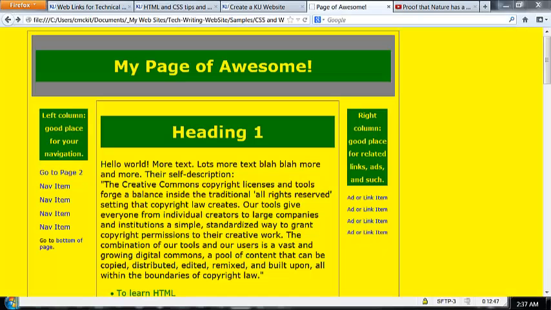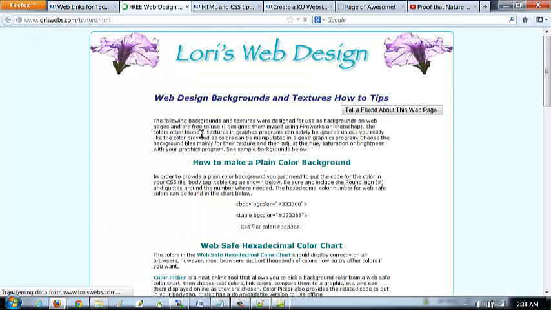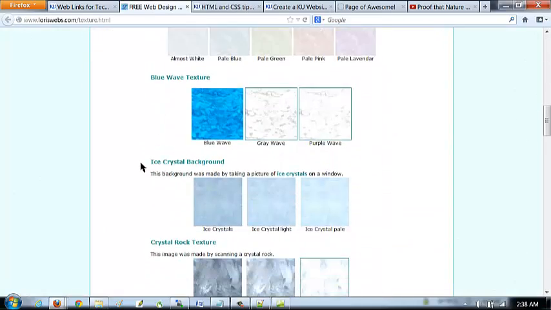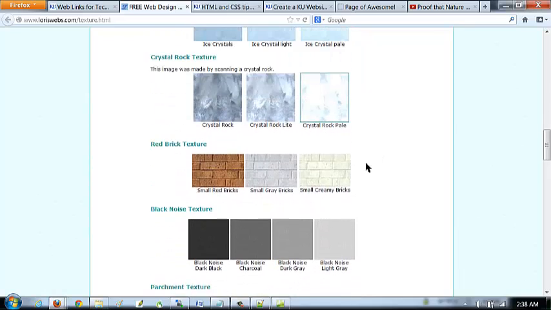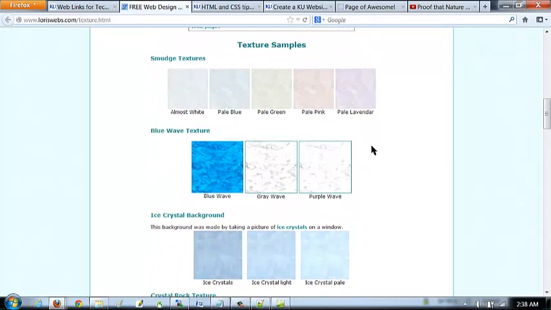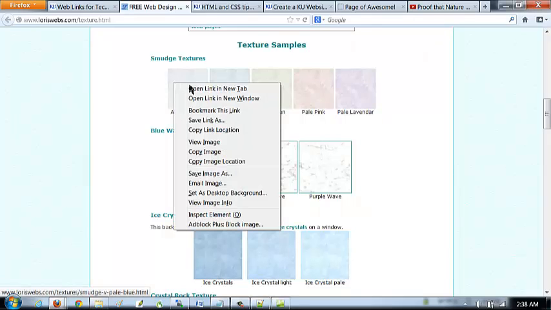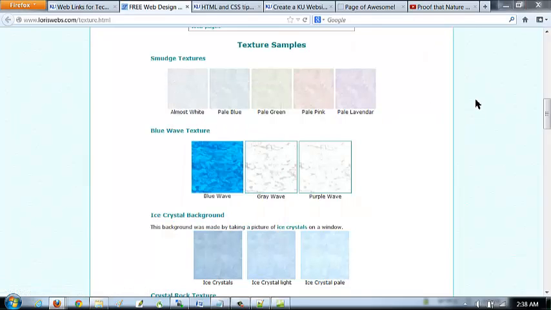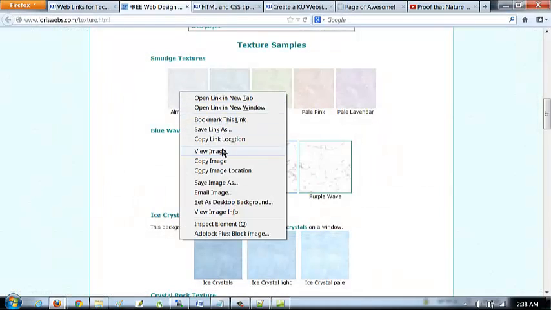Alright, so imagine I want to put a picture as a background on my page. Go to your web links page. For one thing, we have lots and lots of background image reference samples, so forth. Scroll down. What these are is sort of basic textures that you can use for backgrounds. What I'm going to do is I'm going to choose this one, almost white. Now I'm going to right click it and say save link as, because what I want is I want to save this. Oh, interesting. Let me first view the image.